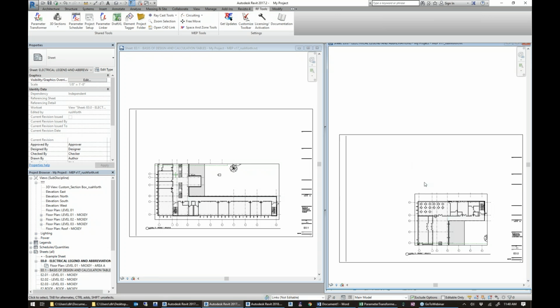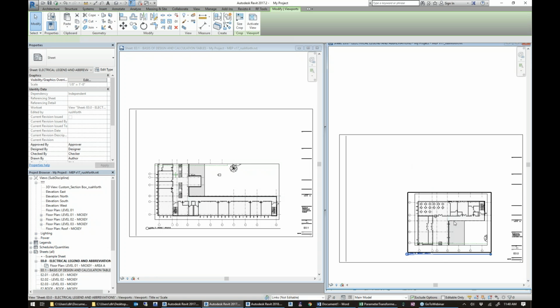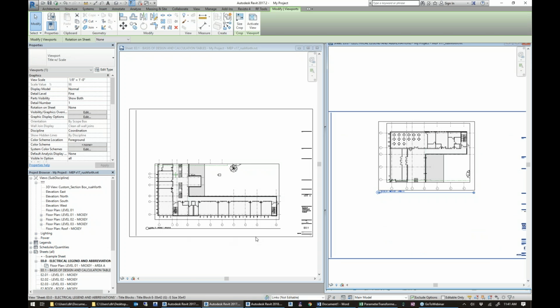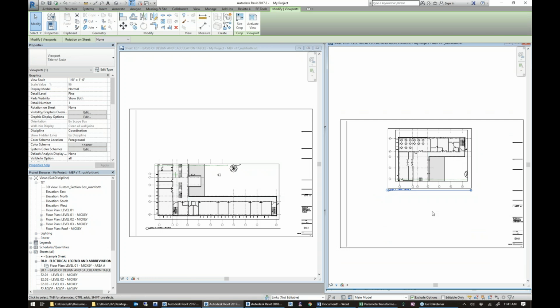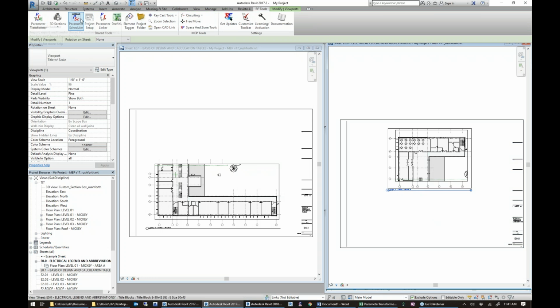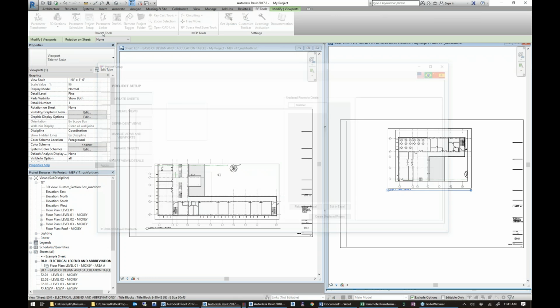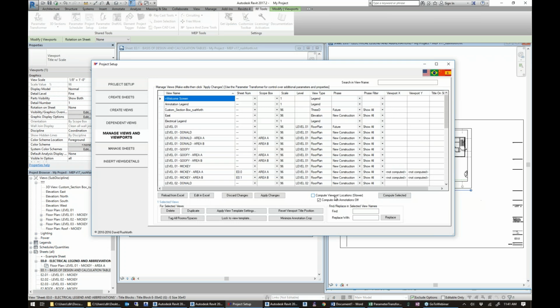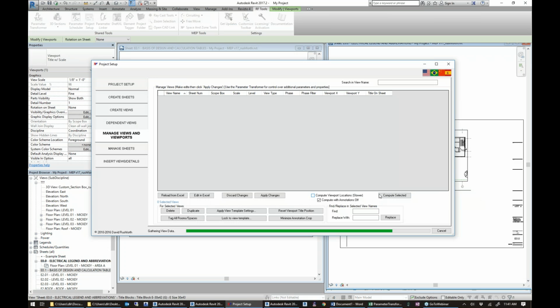And what's going to happen sometimes is, you know what, maybe area A, I want to be up here, and area B, I want to be down there, or whatever else. So a lot of times I'll take one of my viewports and I'll put it exactly where I want it. Maybe that's to align with sheet notes or something else. And then when I go back into the tools, so if I go to project setup, I can say, all right, on the manage views, let me go ahead and hit compute viewport locations.